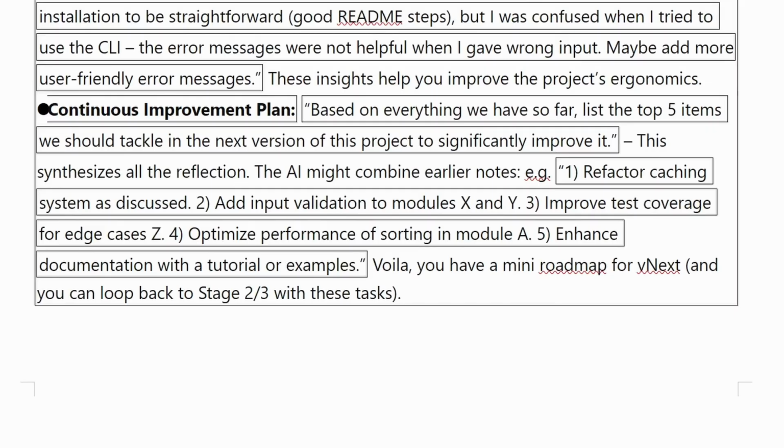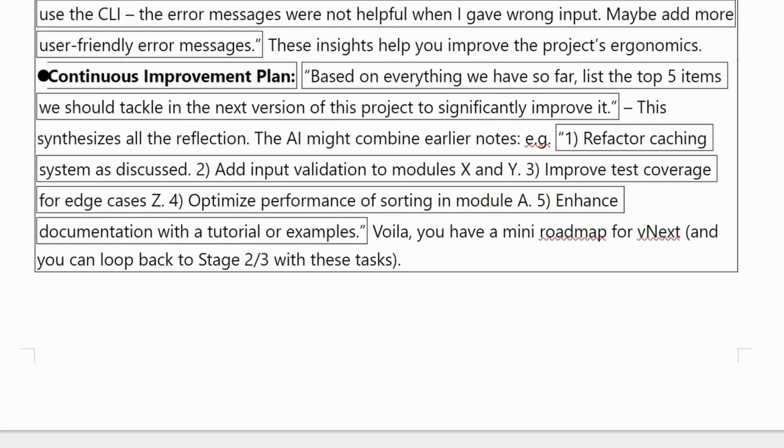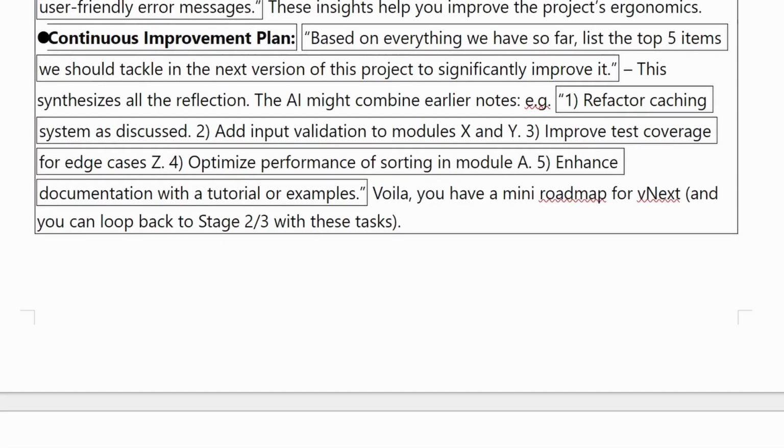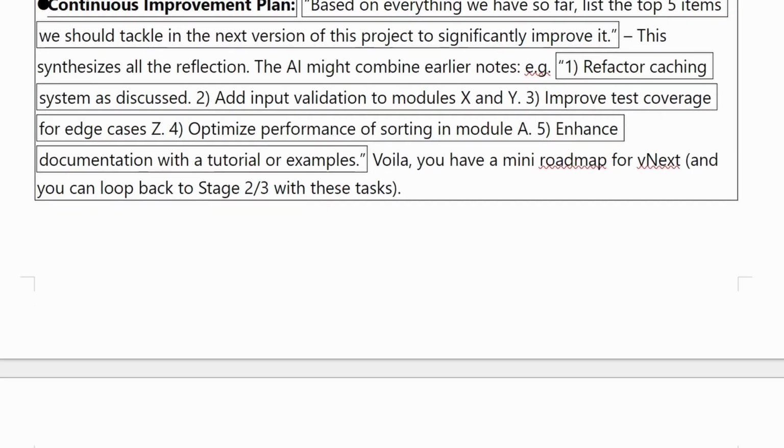Continuous improvement plan. Based on everything we have so far, list the top 5 items we should tackle in the next version of this project to significantly improve it. This synthesizes all the reflection. The AI might combine earlier notes, e.g., 1. Refactor caching system as discussed.